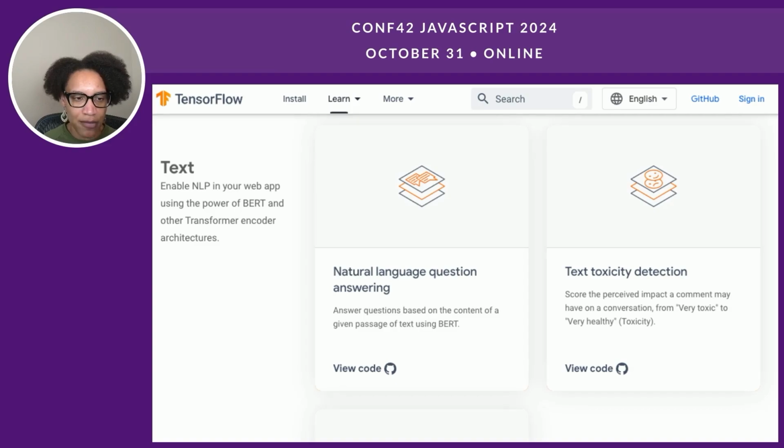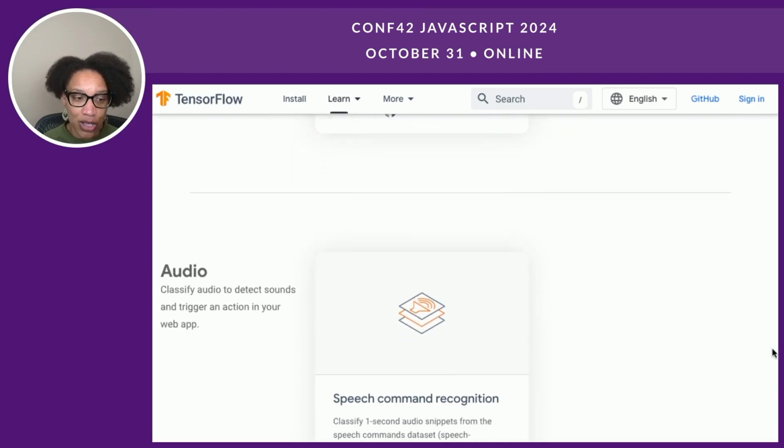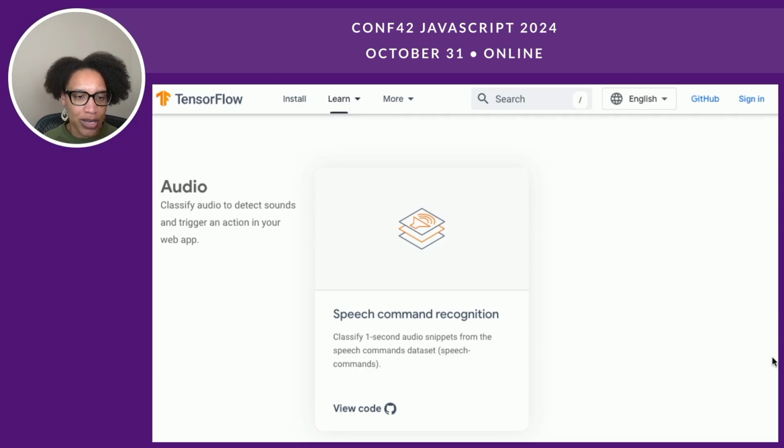So you can have models that work for question answering, and there's a text toxicity detector. You can check the text you see on social media, for example, and use this text toxicity detection model to determine whether it is toxic or not. There's also audio. Here we have the speech command recognition model that you can work with.